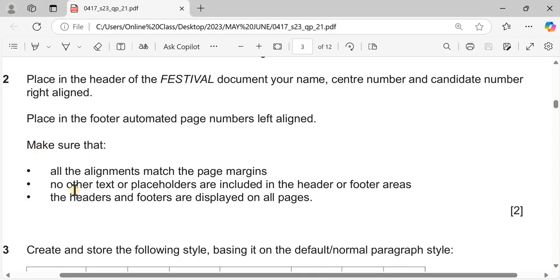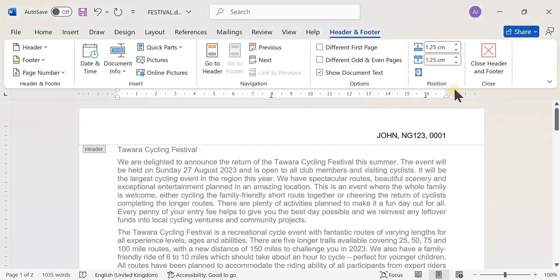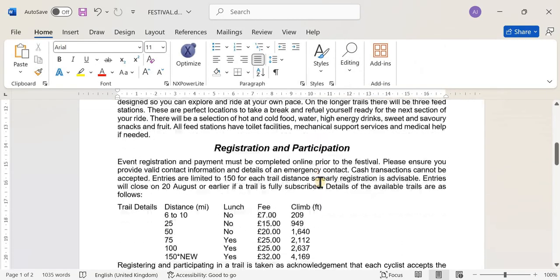Let's check. Make sure that all the alignments match the page margins. No other text or placeholders. That's why I deleted all the placeholders, so that only what was asked is included in the header or the footer areas. And the headers and footers are displayed on all pages. Okay, let's go back and check that. I'm done here, so I can close this. Let's scroll down.